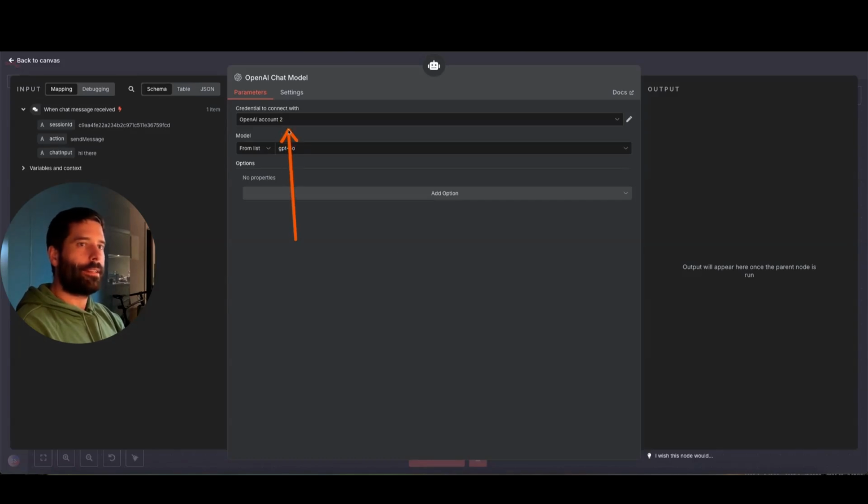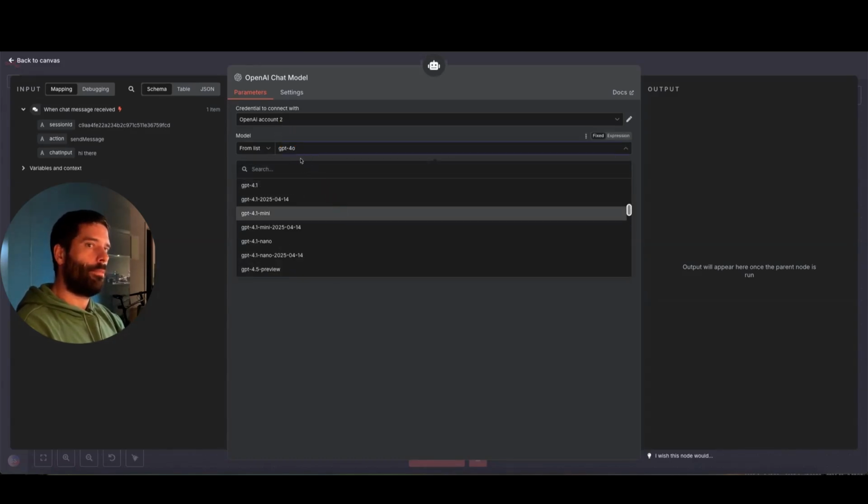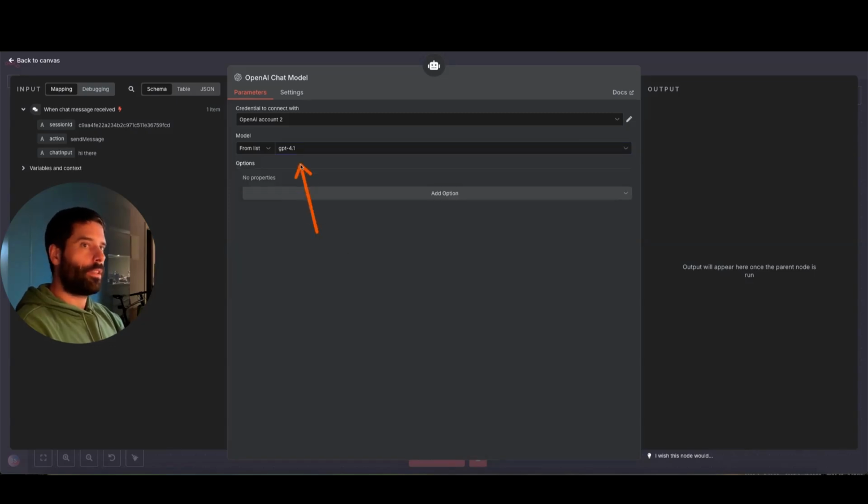Once you have your account connected, you can go ahead and choose different models. So I think GPT-4o is the default model that you can always choose. The one that I always go for is GPT 4.1. This is one of the newest models out. It's one of the smartest as well. So now that we have that chosen, I'm just going to click back out of here and go onto the canvas.